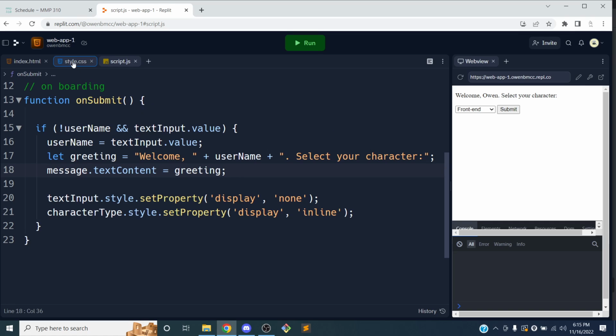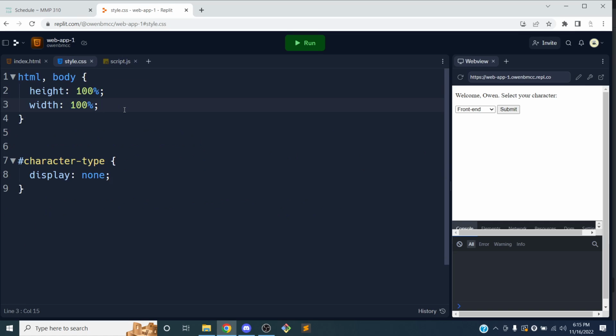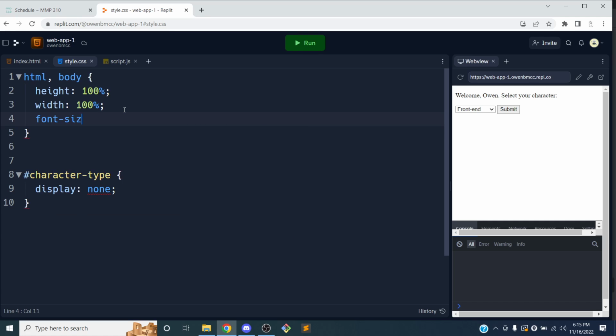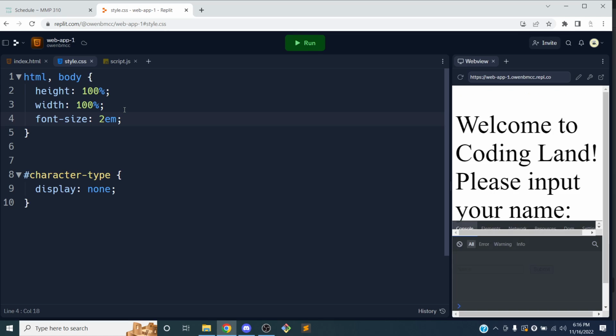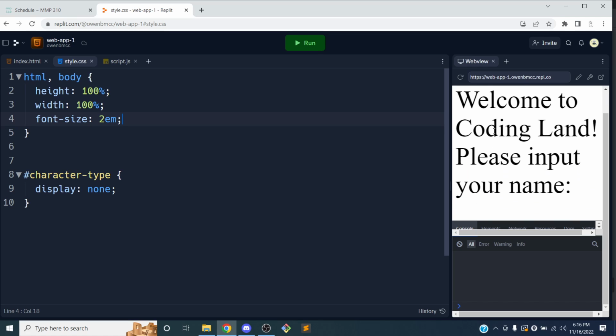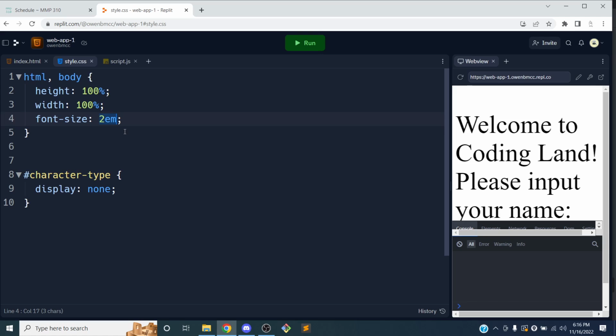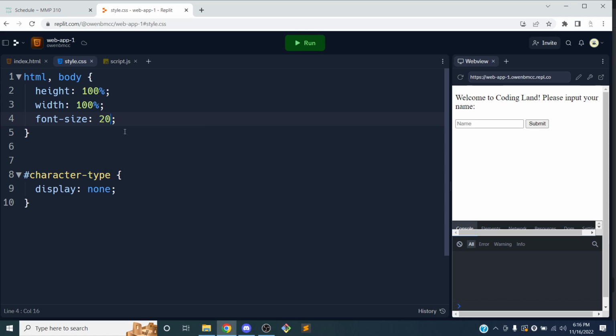And this preview is small, so for now I'm gonna set the font size to double so it's easier to see. Oh, that's way too big. How is that double? Okay, let's just do 20 pixels, 24 pixels. Okay, that's better.